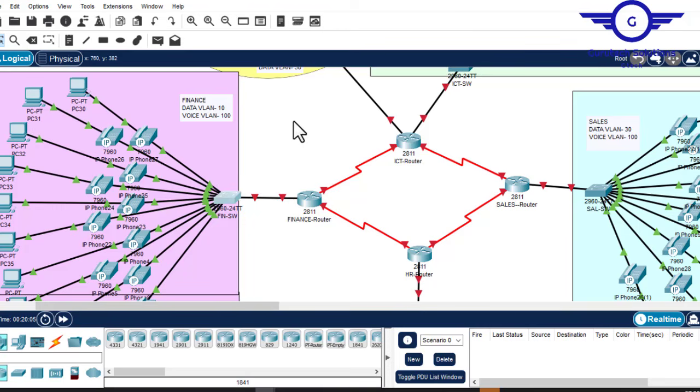Alright, so let's identify the ports. For example, this one should be trunk. Okay, this port trunk, but all other ports to be access ports, accessing two VLANs 10, 100.